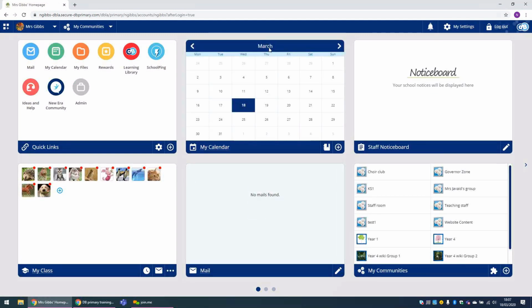And this is a teacher's homepage. So we've got the quick links tile with various links on it. We've got their email, their calendar, file storage area, rewards if you want to do rewards, the learning library, which I said we'll come to a little bit later, School Ping, our communication app, our ideas and help, which is our help center. I'll show you that at the end of what's in there.